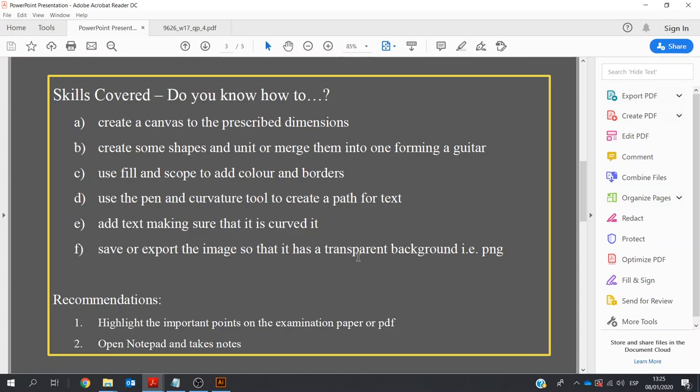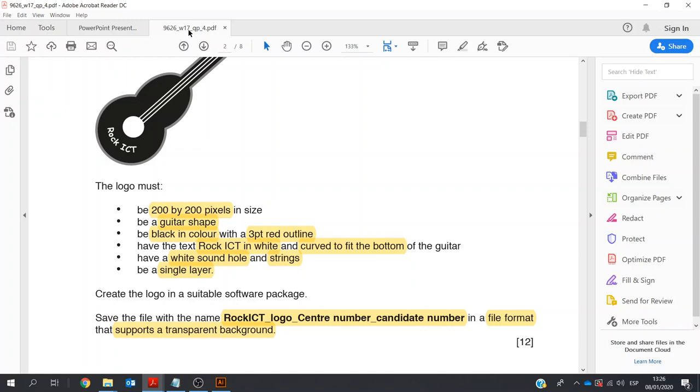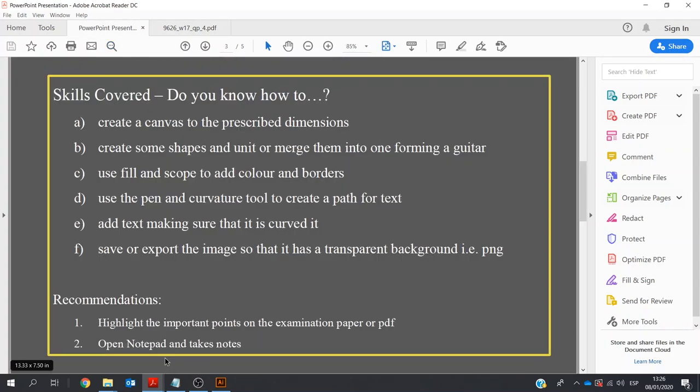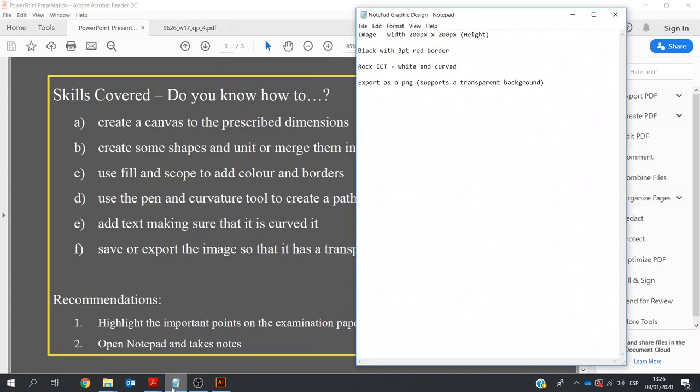And again, at the bottom, I have some recommendations for students who are going to sit the exam: use a highlighter or a pencil to highlight the important points on the paper, like I have just done here in the PDF, and maybe also have a notepad open where they can add notes, or if they want to add text, they can copy and paste it in, or simply have a piece of blank paper where they can take notes. Okay, so let's get started.